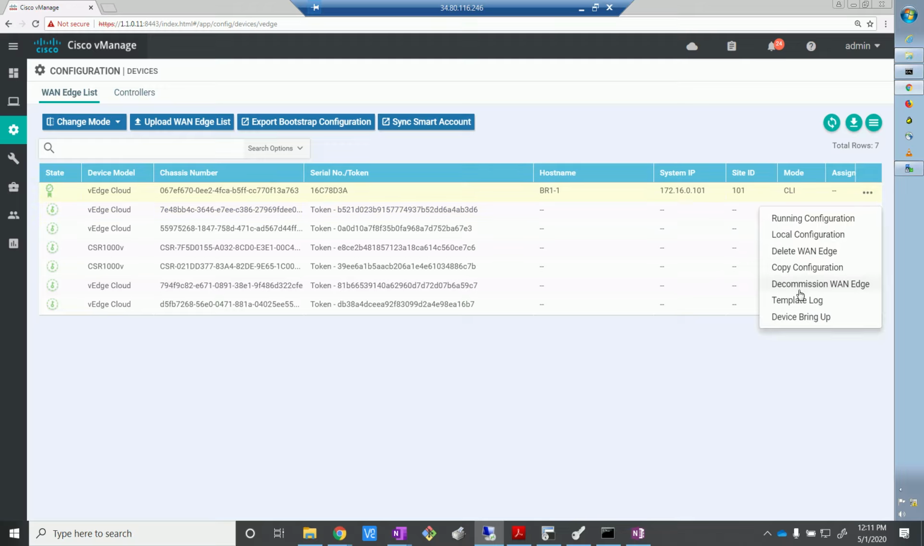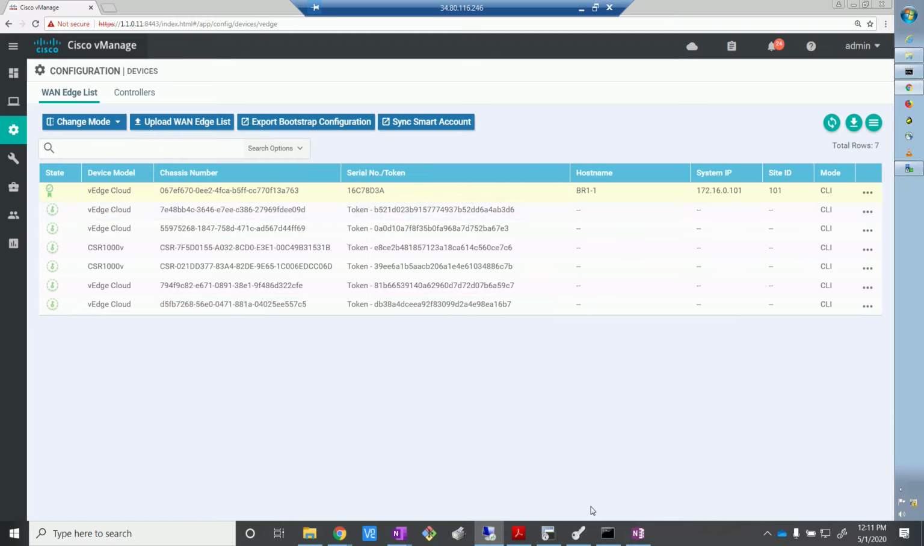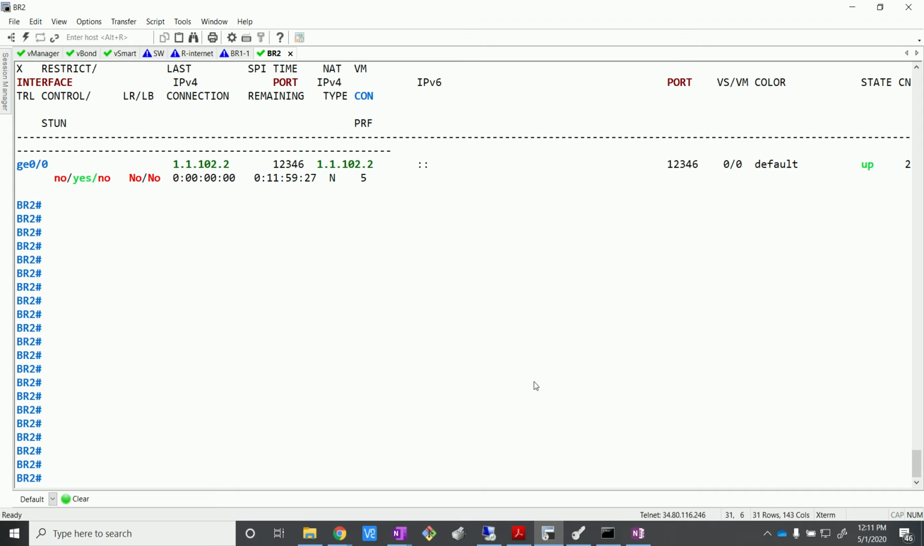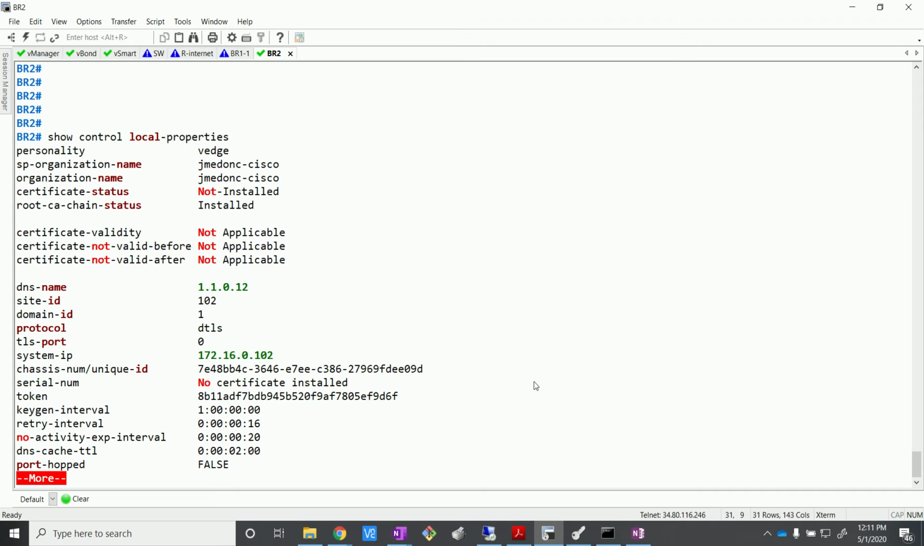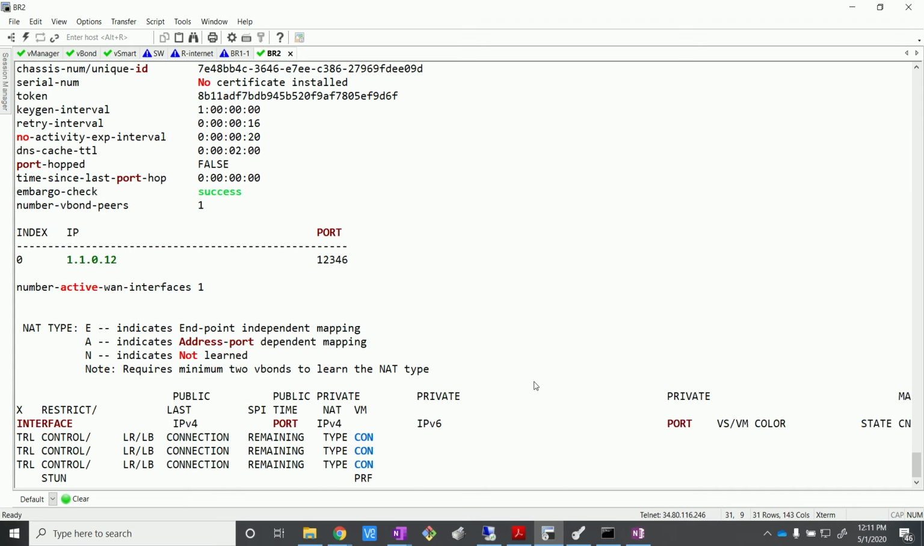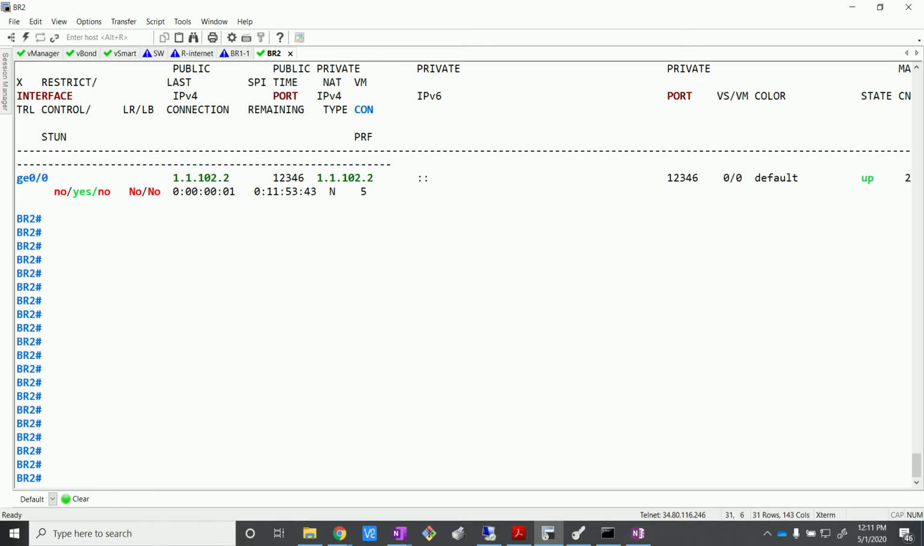You just have to go and click that button and decommission the vEdge, basically resetting the vEdge, and as a result, you will be issued a new token. So now we'll have to do the same process again. Basically, when I say same process, I have to run that same command which we ran earlier.